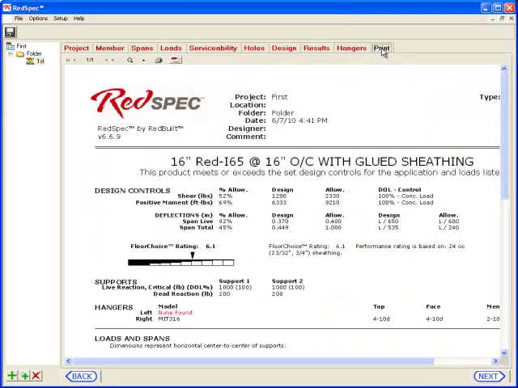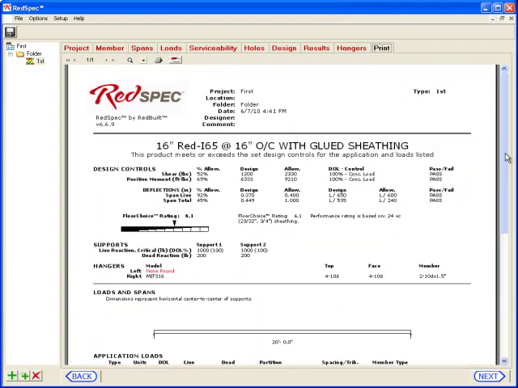And once we go to the print tab, it will give us a basic shot of our calculation. Shows here the Floor Choice rating. You've got the product right there and all the properties and stresses. So that's your quick start overview.